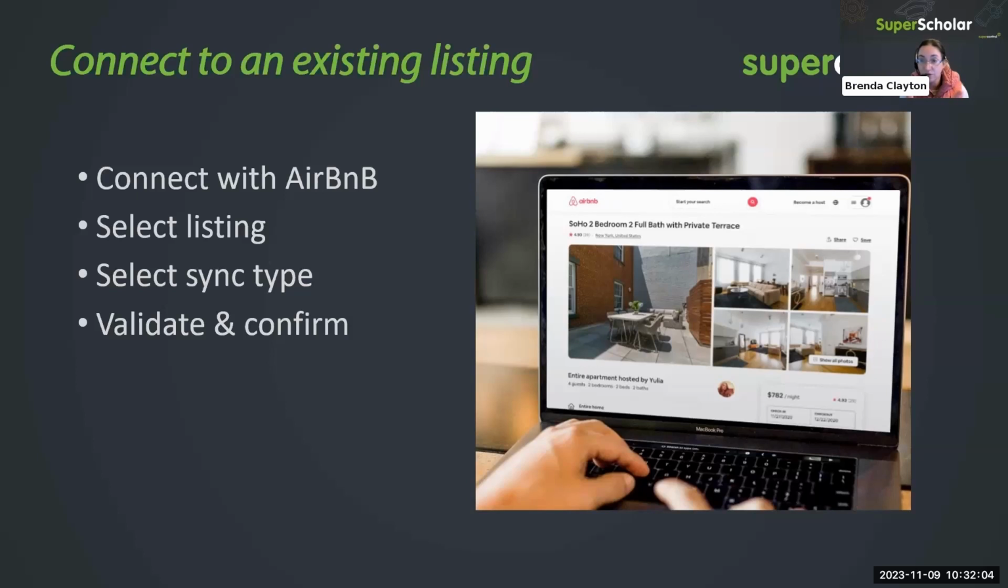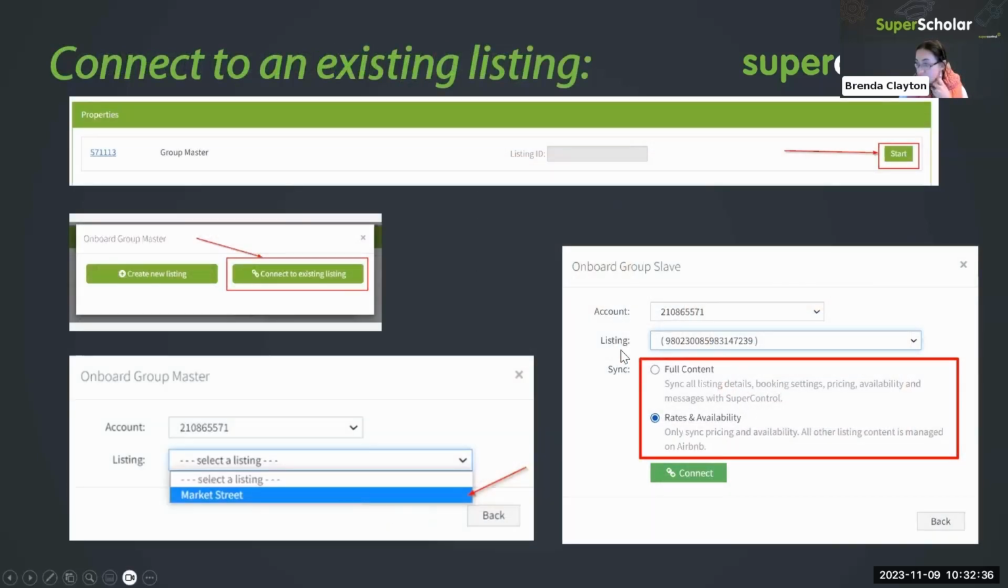So we replace any of your availability and rates with those that are found within your SuperControl account. But the most important thing that I wanted to chat about is in terms of the synchronization. You'll be asked what type of sync you want to connect with.